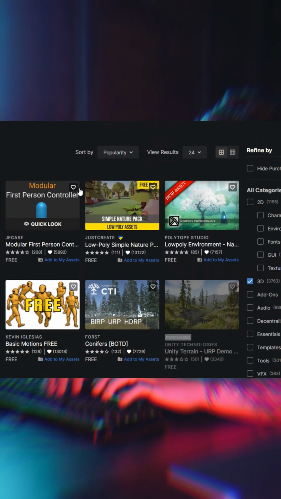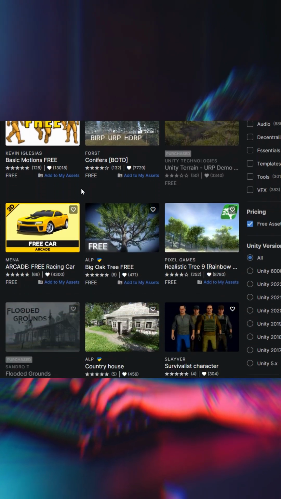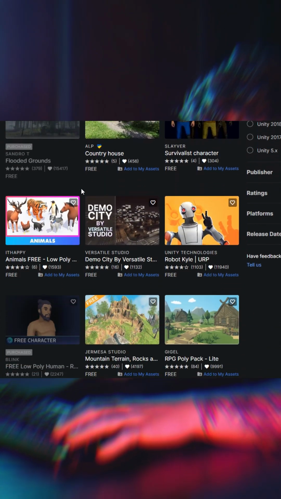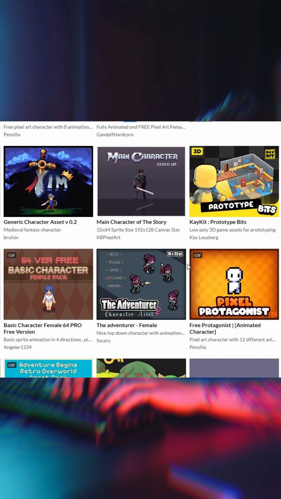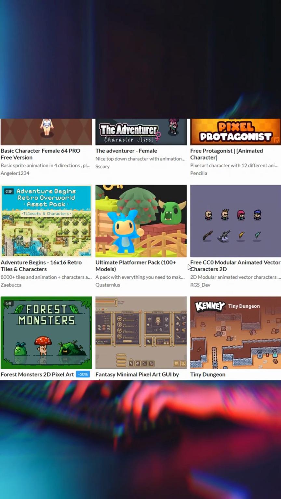Next up is using free assets. Now, I can't stress this one enough. When I first started out, I spent hundreds of dollars on game assets that I never ended up using. So trust me, this will save you so much money in the long run.